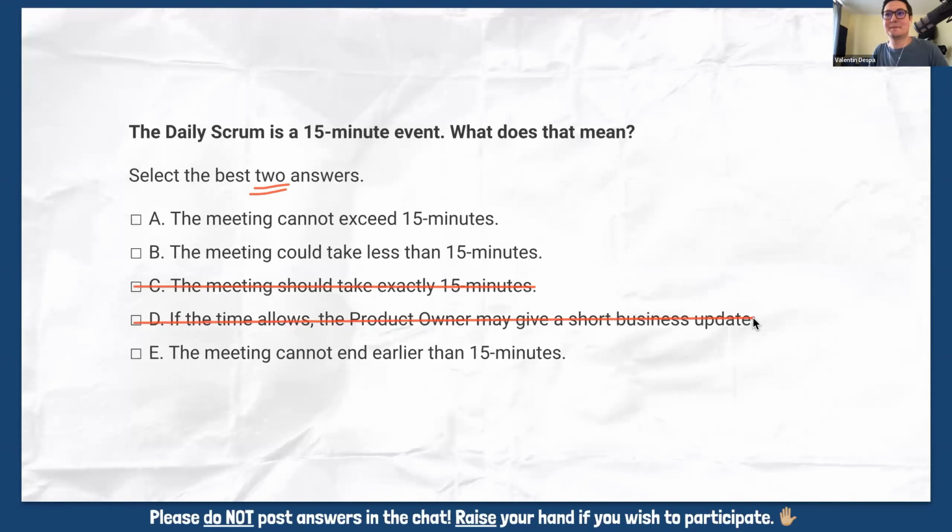Okay. The meeting cannot end earlier than 15 minutes. I see you're struggling with this. That's all right. What are you thinking? Sometimes we have this tendency of encountering a word and getting stuck on it and we cannot see anything else. So is there anything that struck you or is something still unclear? Just feel free to express yourself and let me know what's going through your mind.